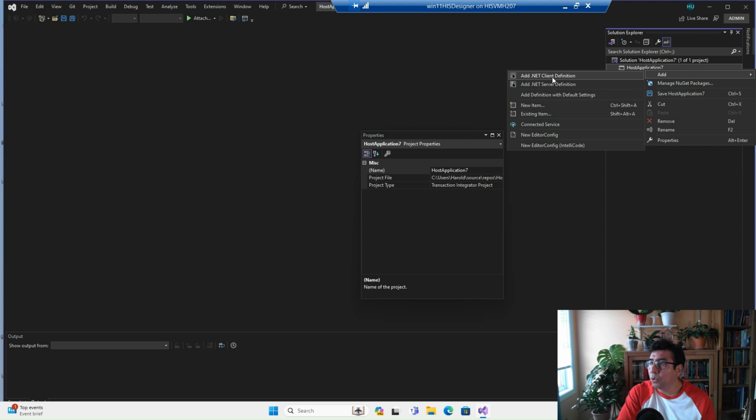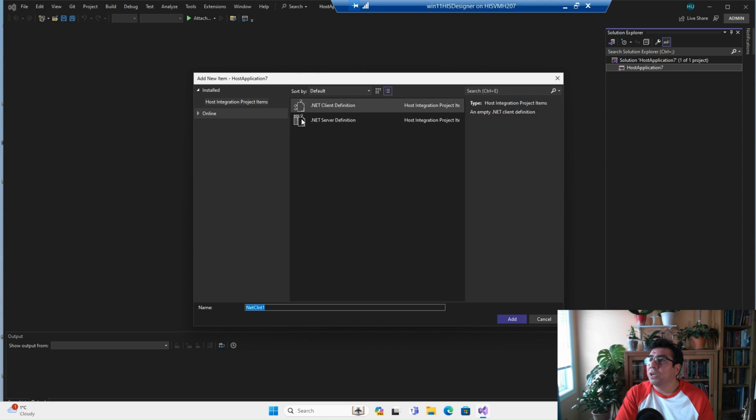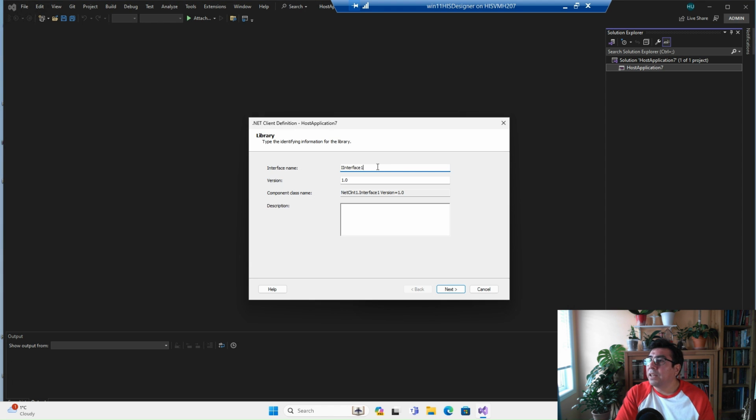Then that brings up Visual Studio, and I go to the Solution Explorer, hit Add, and then I have two options: .NET Client and .NET Server. We only use the .NET Client definition. The .NET Server definition is for host-initiated processing, which is out of the scope of the work that we are doing right now with Logic Apps and also with the designer.